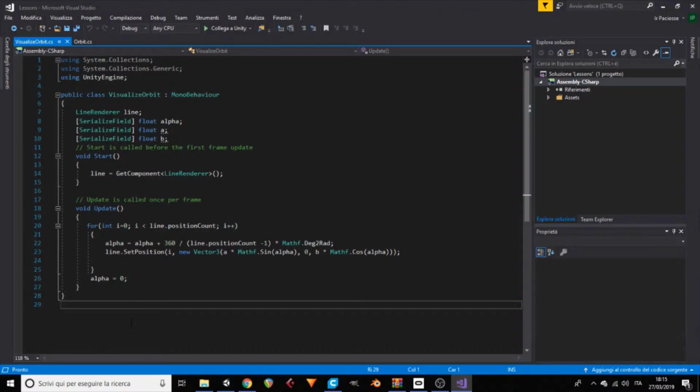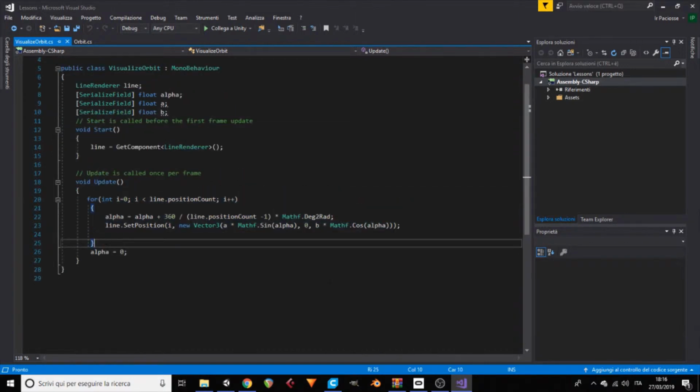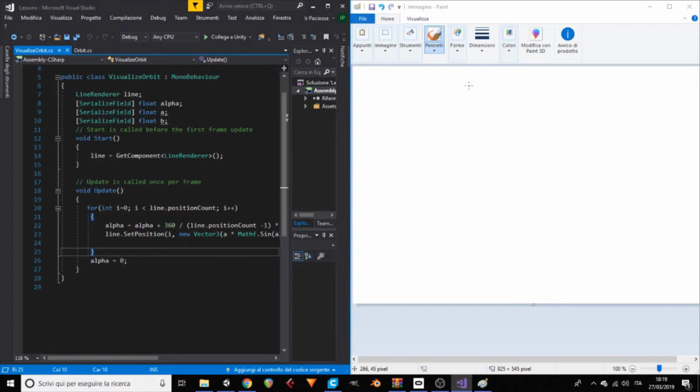I have created this script here, which is actually used to visualize the orbit. We have some parameters that we know, alpha, a, and b, and we have the line renderer here. In the start function, we assign our line renderer to the line variable here. And in the update, there's a for loop. What does this for loop do? Since I don't have time to do it on paper, I'm going to try and explain this program with an extremely powerful tool. Here we are in Paint, an extremely powerful tool.